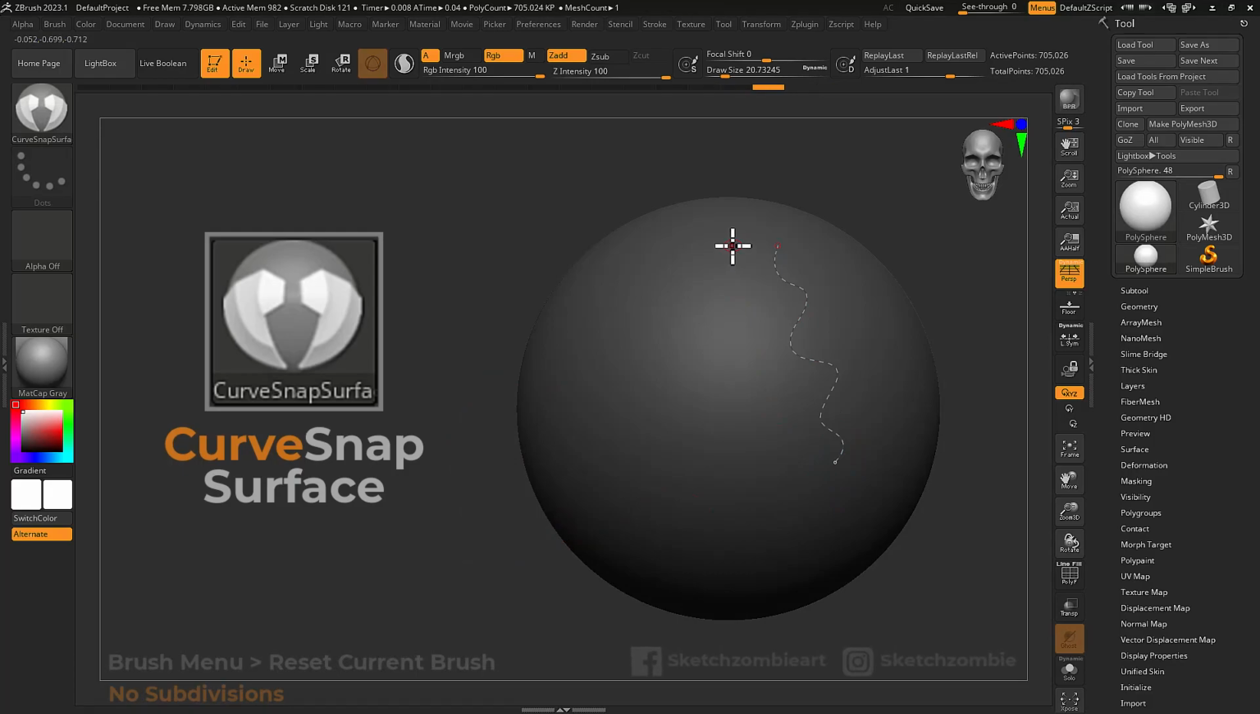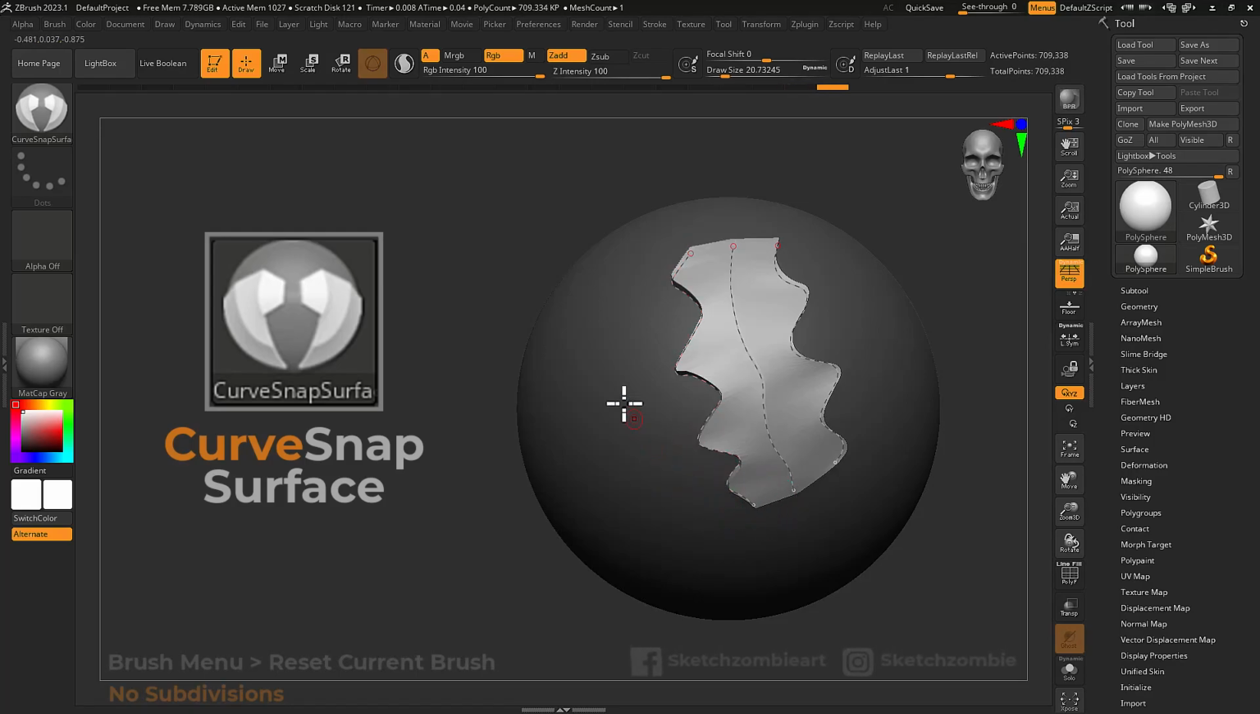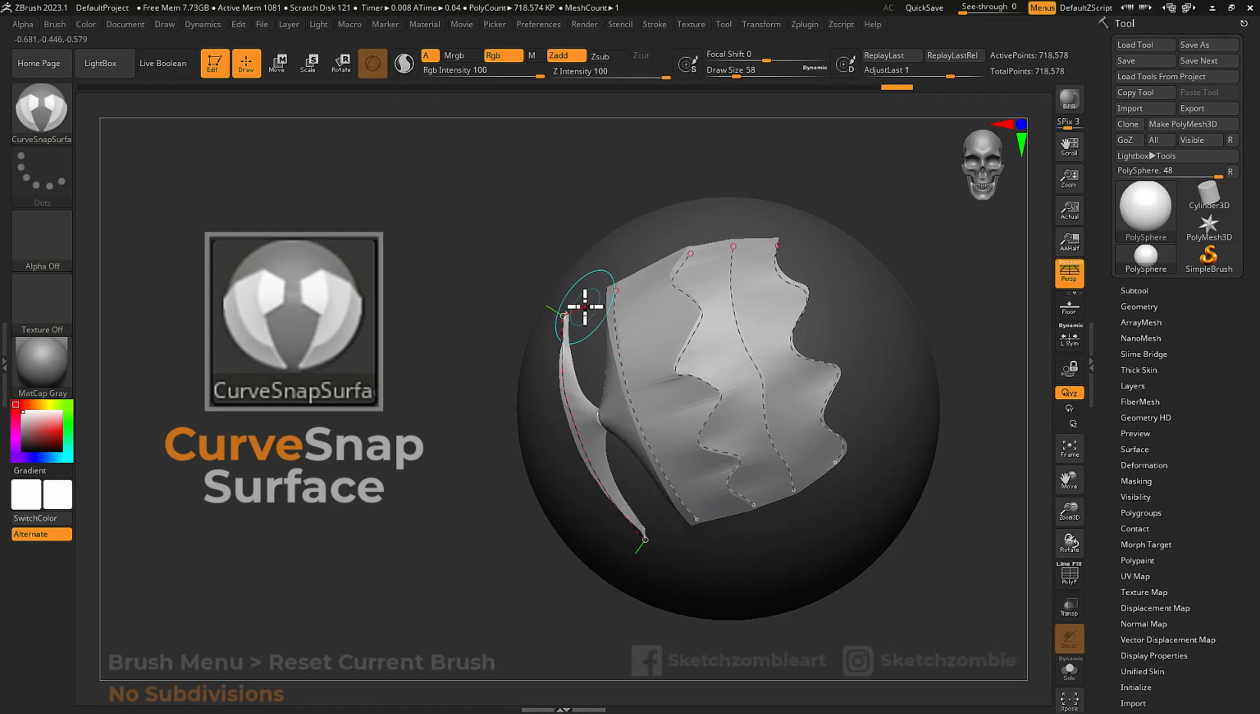Curve snap surface allows you to create and expand flat surface hugging geometry by bridging strokes. Avoid twisting by stroking in the same direction.